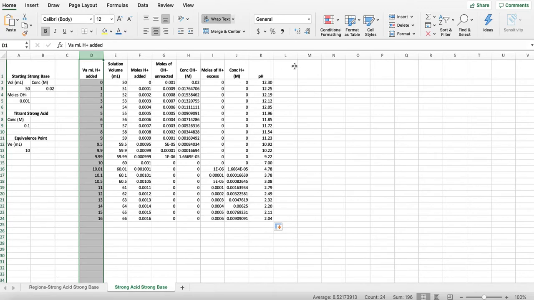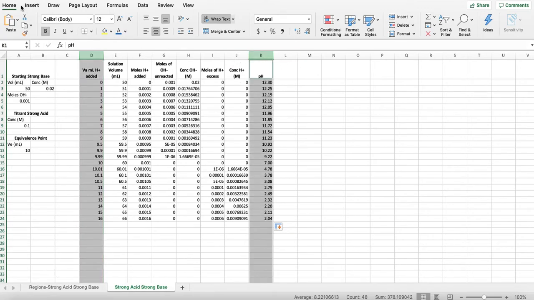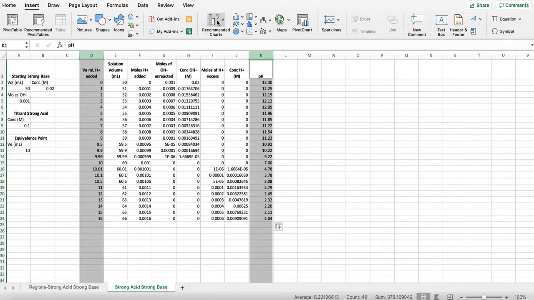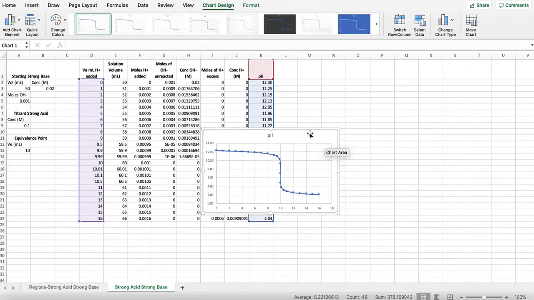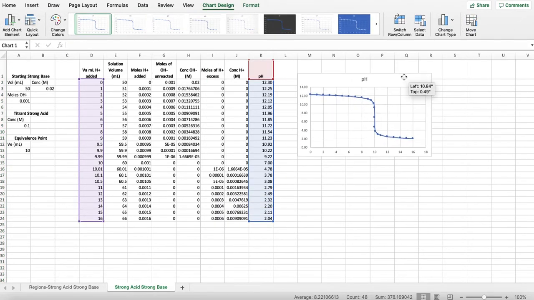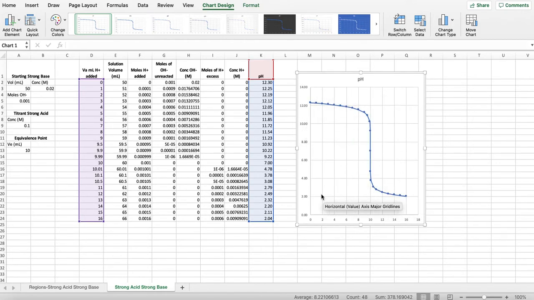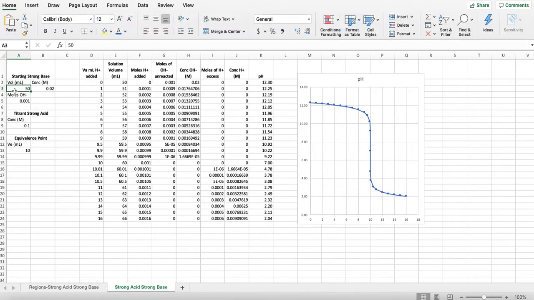Let's see. Put a plot, and it should be the same. This time I'm not going to bother with details of it. We can see we get the same plot. So another thing that's nice here is that if the problem changes, our spreadsheet is still good, right?